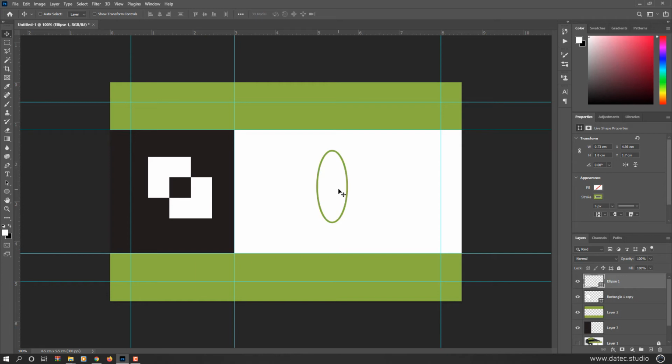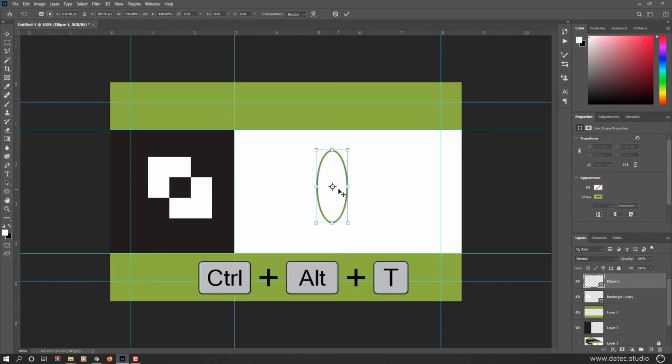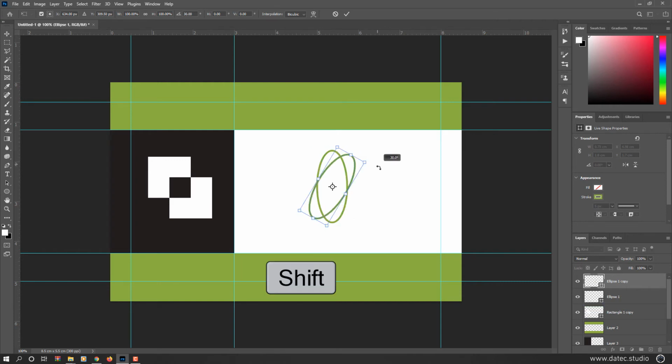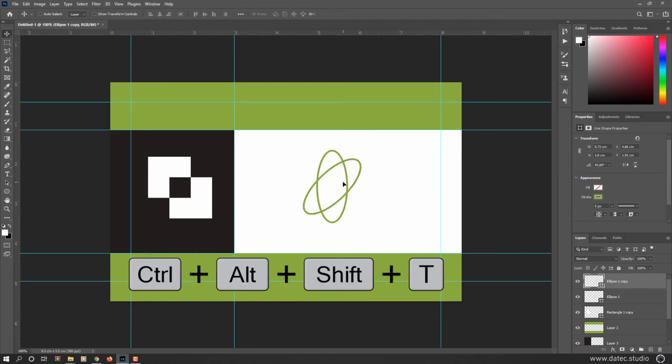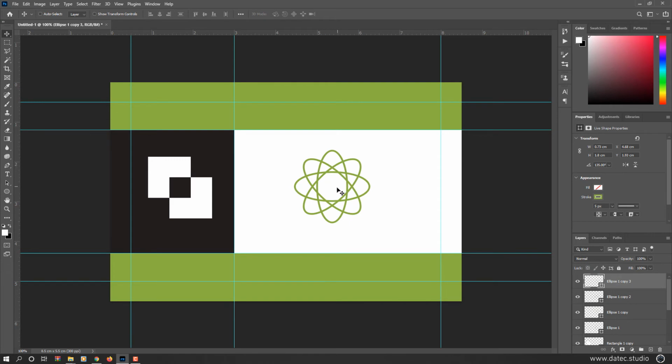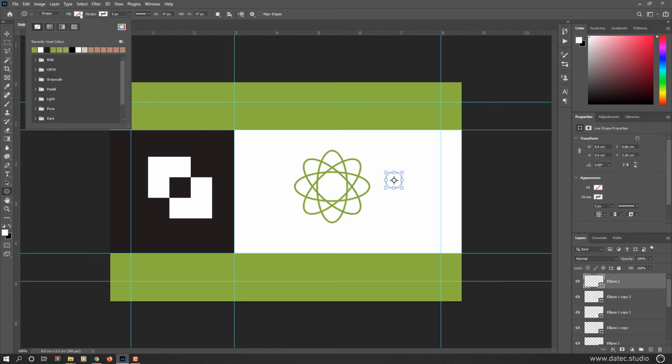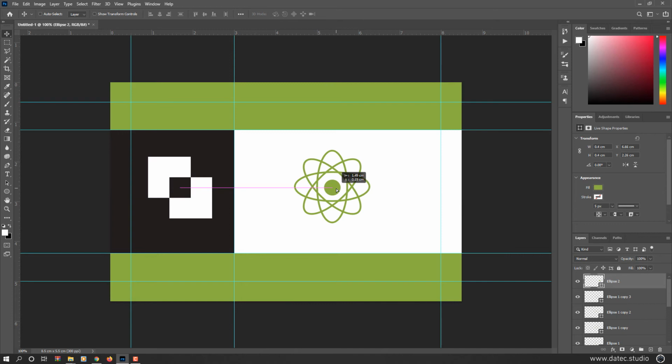Press Enter. Now hold Ctrl Alt T or Command Option T on a Mac. Hold on the Shift key and rotate 45 degrees. Press Enter to confirm it. Now hold down Ctrl Alt Shift or Command Option Shift on Mac and press T 2 more times. We need a simple circle in the middle of this logo, so I create a simple circle. We don't need a stroke. We need fill color. Simply move it to the center of this logo.